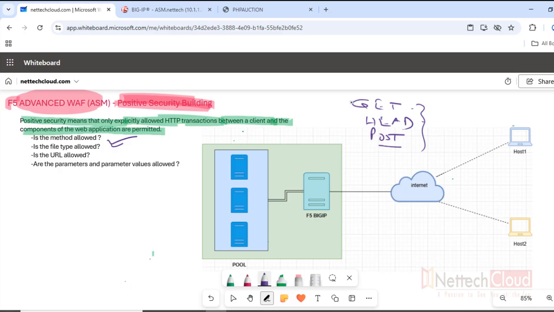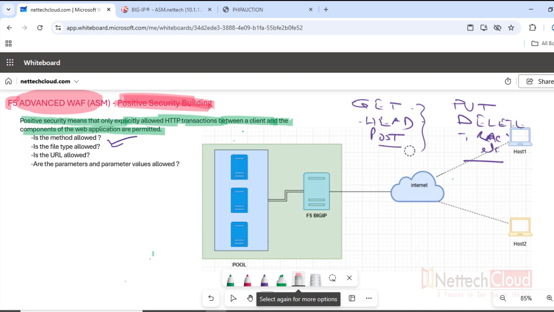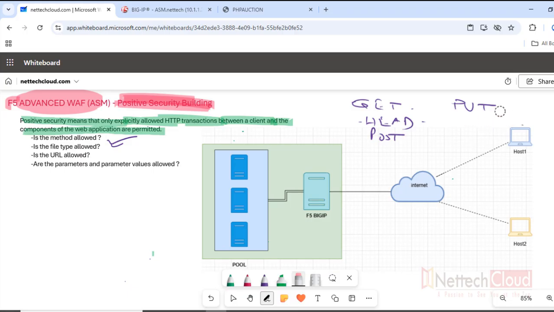So generally these three HTTP methods should be allowed, and other methods could be very dangerous, in fact, like PUT, DELETE, TRACE, etc. So as far as the HTTP method is concerned, it's easy to determine which HTTP methods should be allowed. So easily we can create a policy, we can build a positive security model, using best practice, in fact.